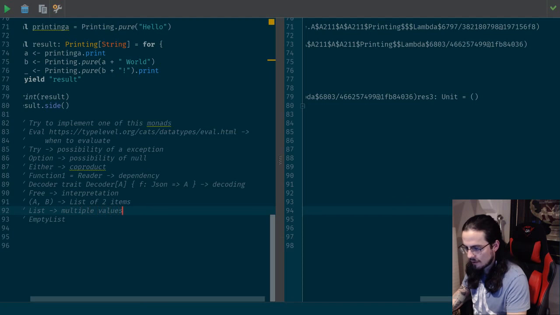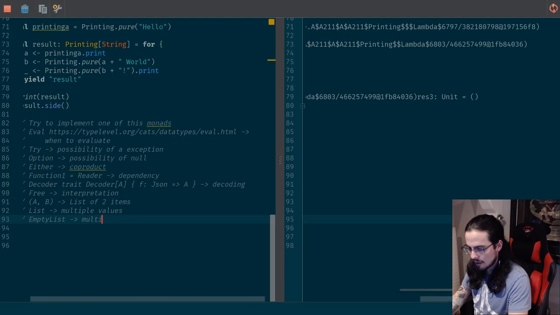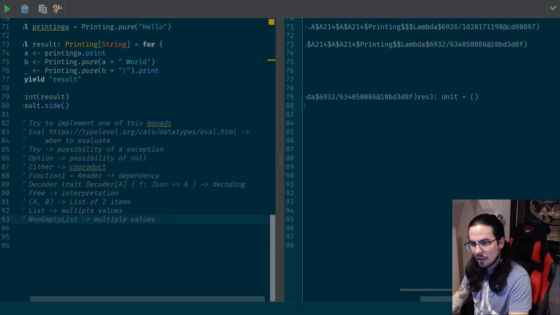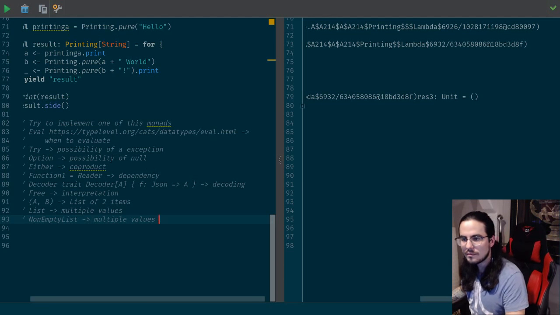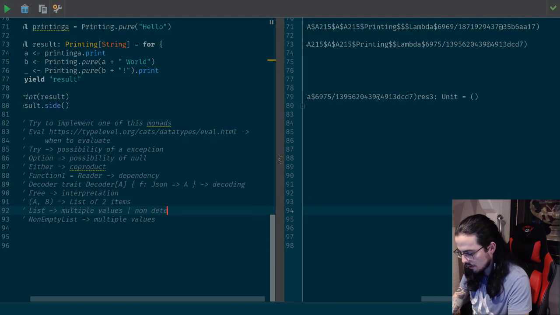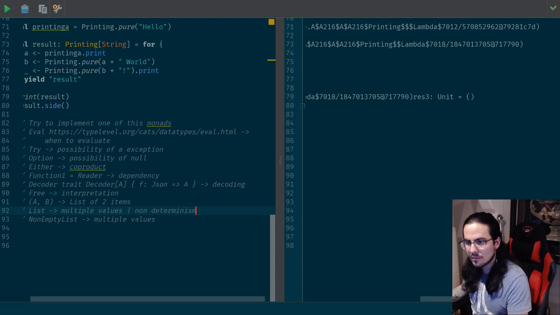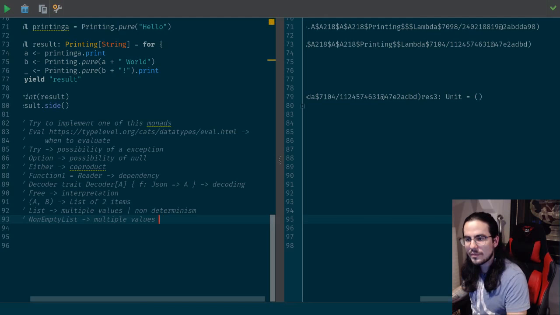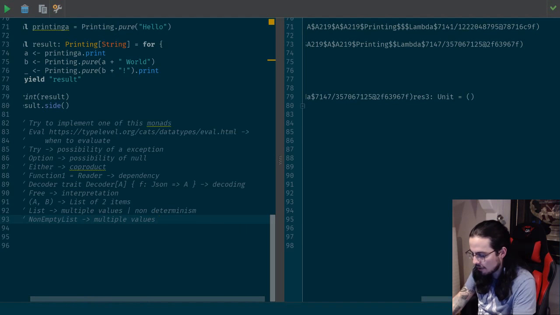But yeah, let's leave it simple. And this one is a non-empty list. I said empty list, it's non-empty list. Multiple values. Non-determinism. Yeah, thank you. Yeah, non-determinism is what I want to say. So multiple values or non-determinism. And stochastic is the same. Okay, I don't know English anymore. So yeah, what else? Multiple values without the possibility of emptiness, right?